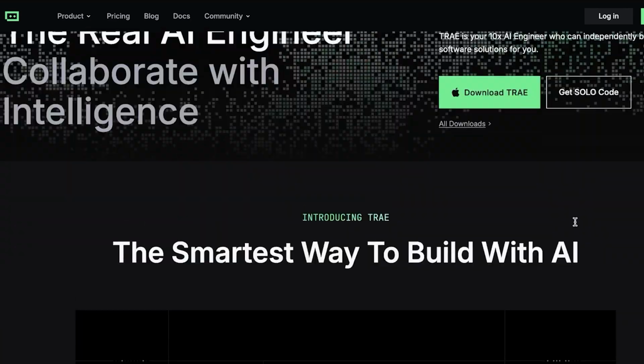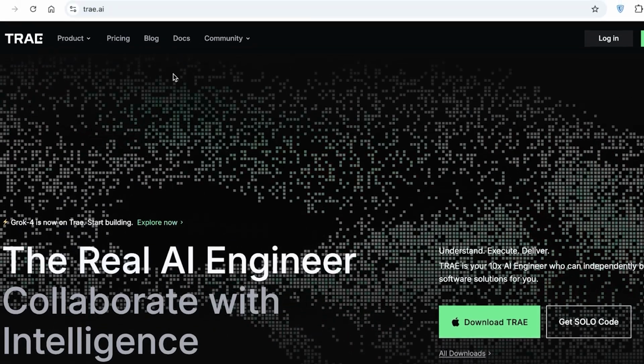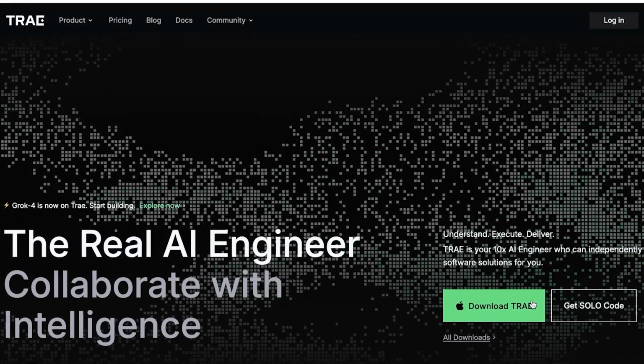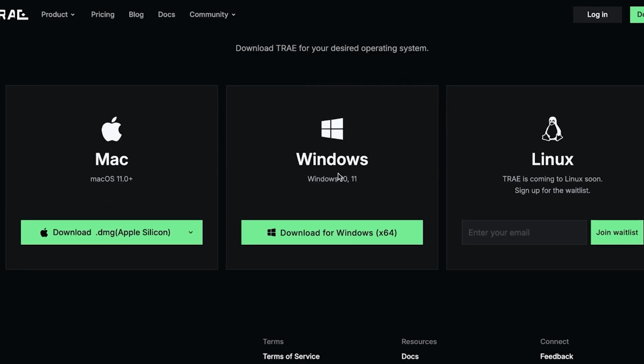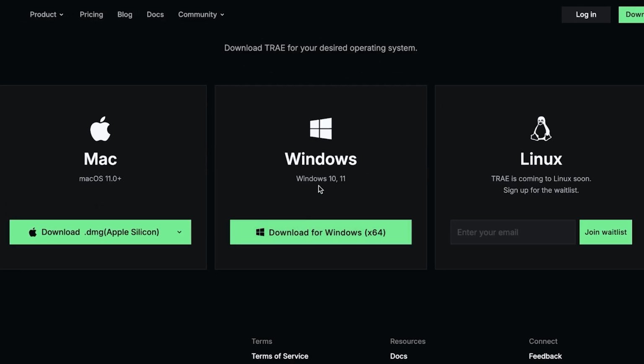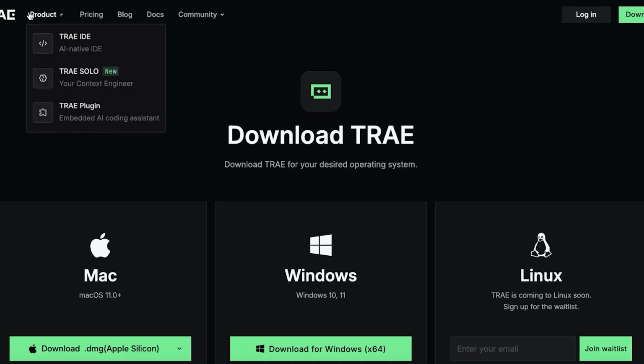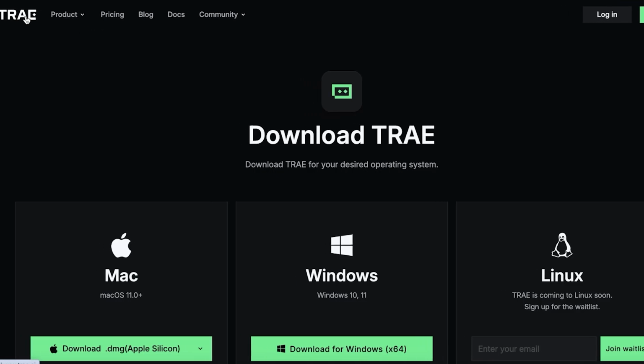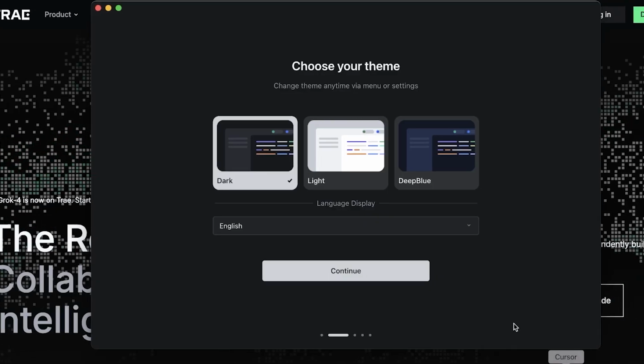So to get started with Trae AI, simply head on over to Trae.ai and then you're going to download Trae. Now you can click on all downloads and select your device. You have Mac, you have Windows, and you have Linux as well. And then you can get started with Trae. So I have completed my download over here.